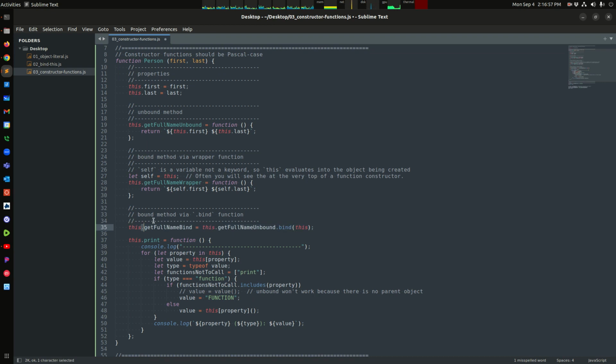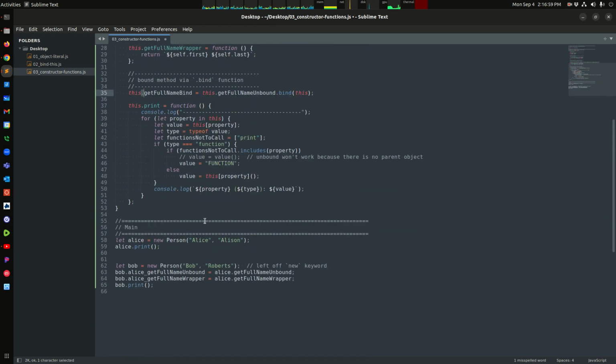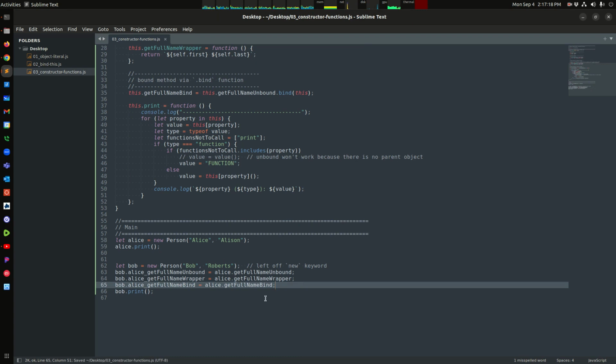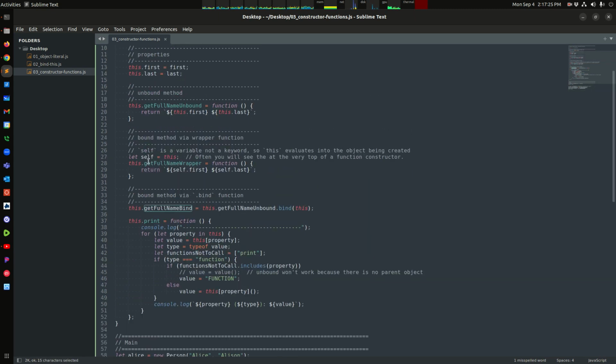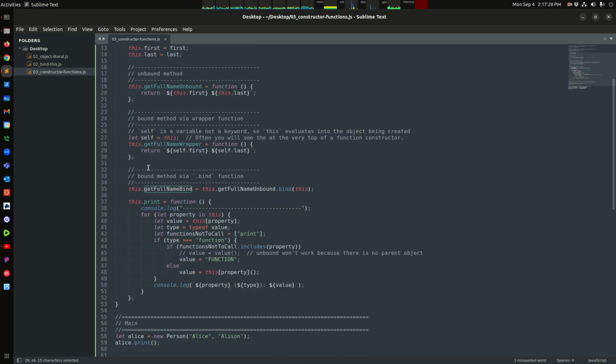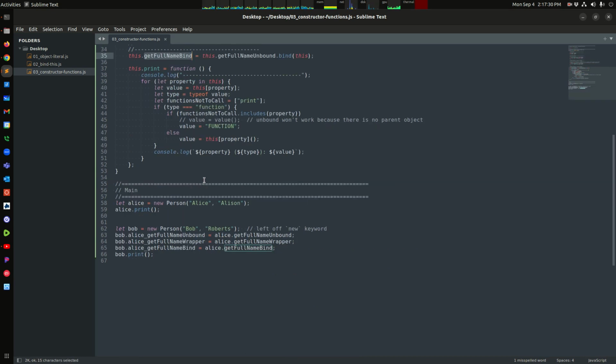All right, let's test that one. And we want to check to see if Alice's transfers over or not. So it should be bound. So we want to see, what did we call this one? This is the full name bind, right? So let's do that. Bob Alice underscore get full name bind, and this is Alice's get full name bind. So that's just this new one that we created here. All right, run this one.